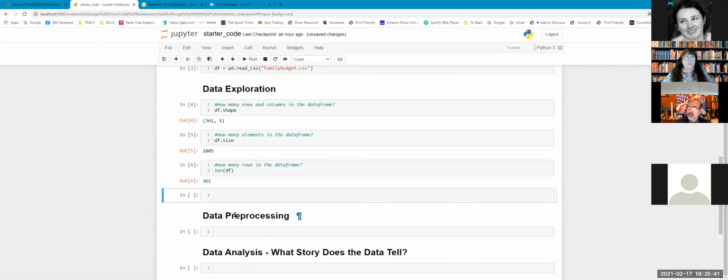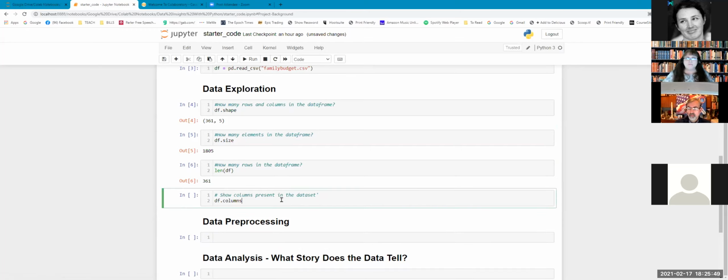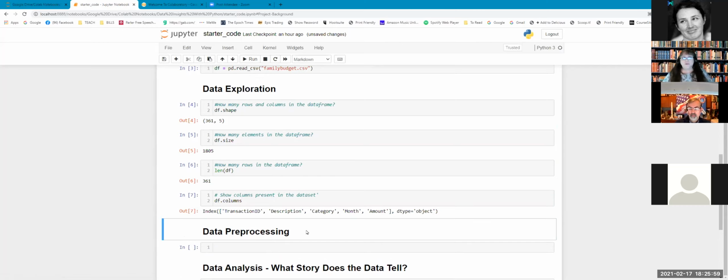So I'm going to insert another cell. Let's say I wanted to just know how many columns are in there. Again, I'm not typing code tonight because of my hand. I slipped and fell, so we're just copying and pasting here. But if I wanted to see how many columns, I would do the same thing.